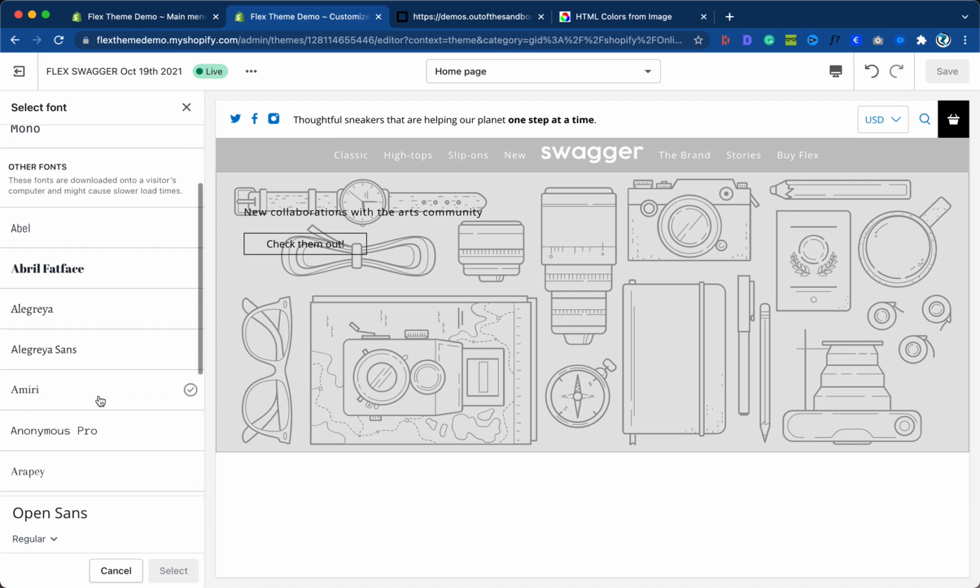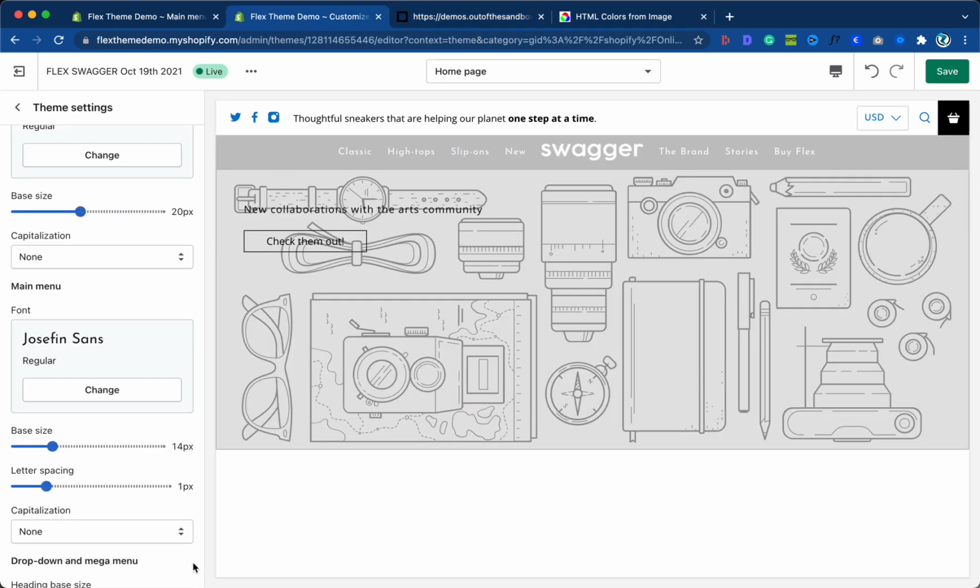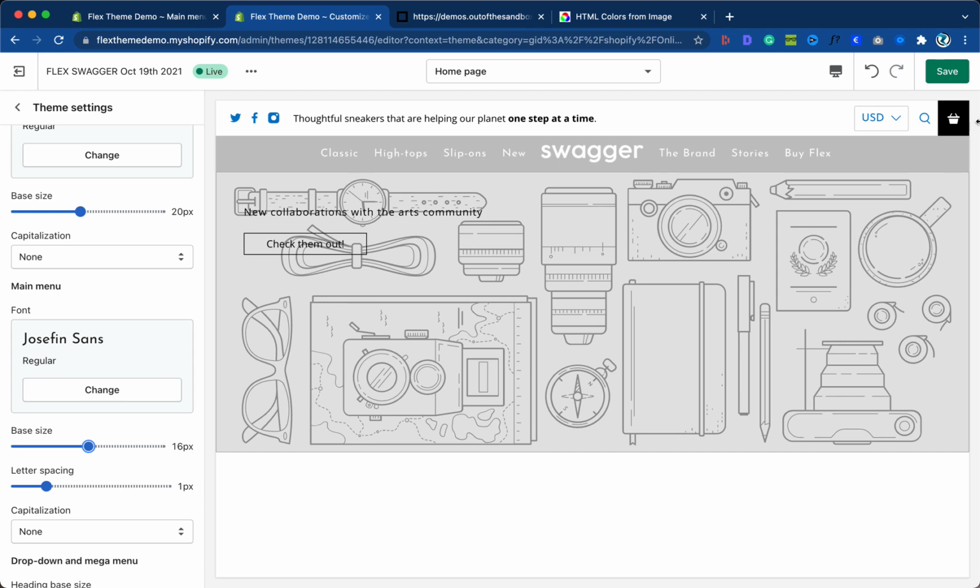Let's see if we could find it here. Let me fast forward for you. Here it is. It's called Josefin Sans. That's what they're using right there. See that? It's just that there are some color settings that need to be changed. So let's select this right here. And the base size, let's push this to 16 to see how this looks. Let's press save on that.